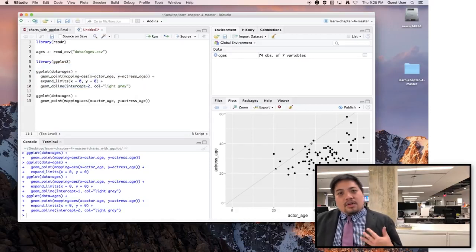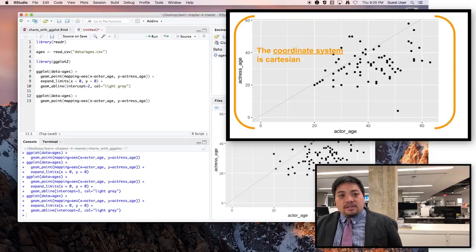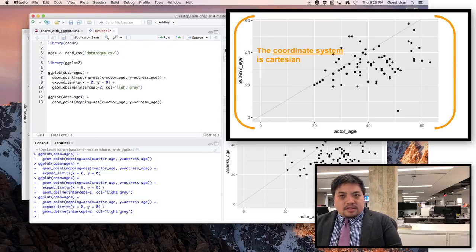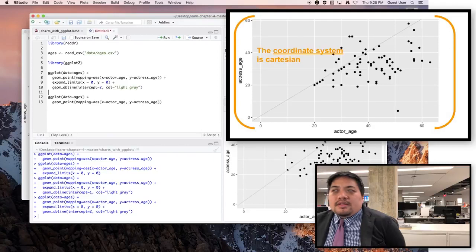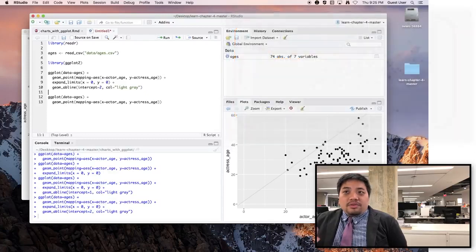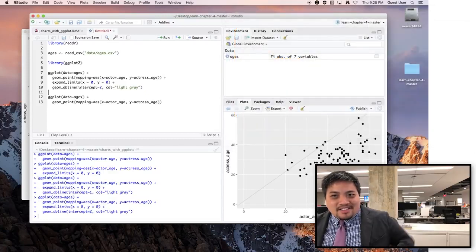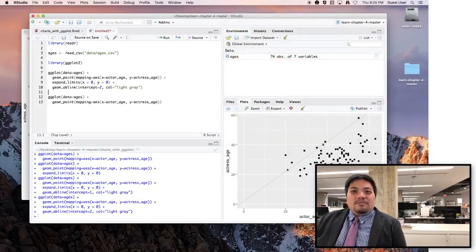The last thing I want to talk about is that the coordinate system is Cartesian, and that's just a little bit of sense for maybe logarithmic and stuff. You won't really need to wrap your head around it yet. This will make sense later on when you're dealing with maps, which you can do with ggplot2, and we will get to that in the next chapter. So let's make some charts.